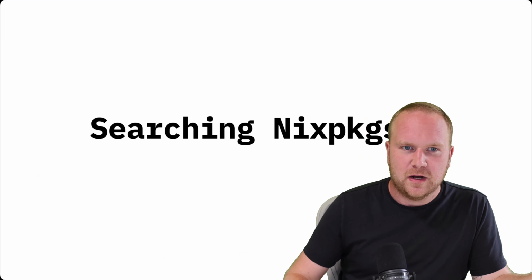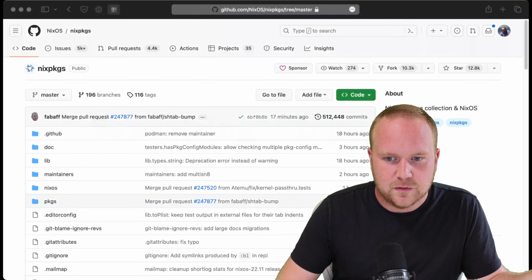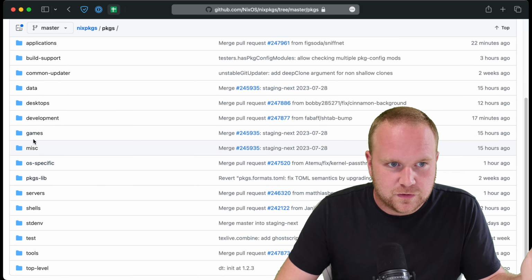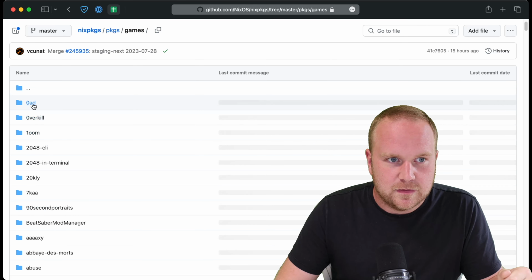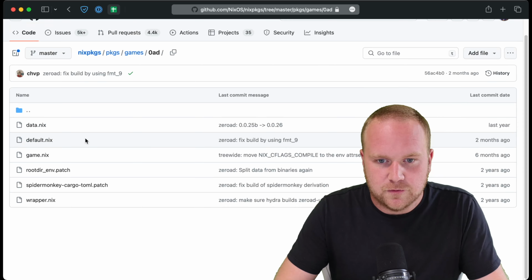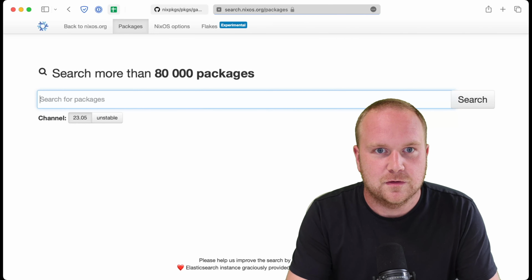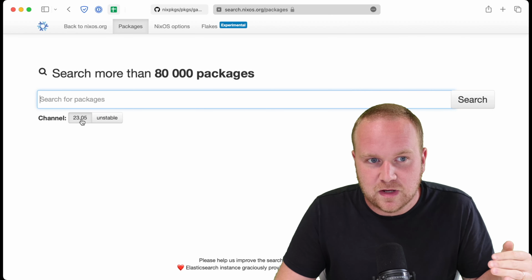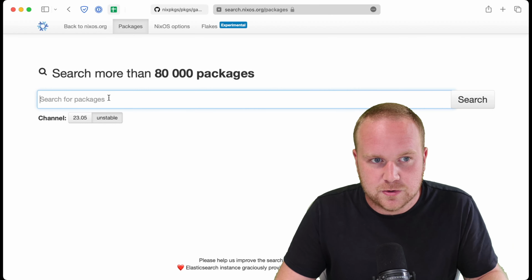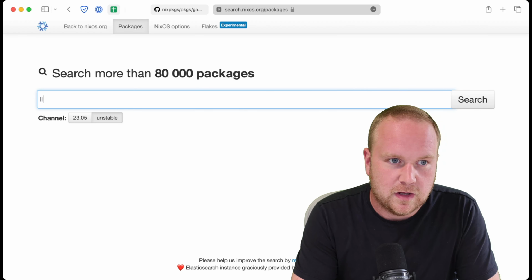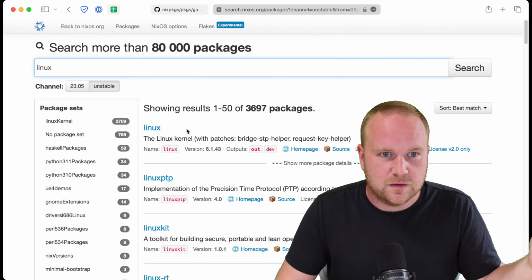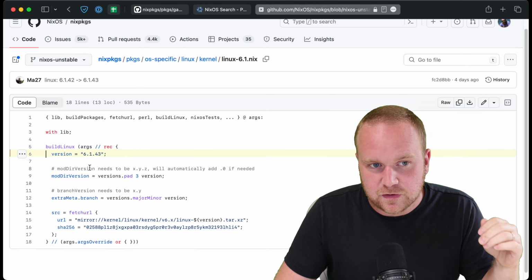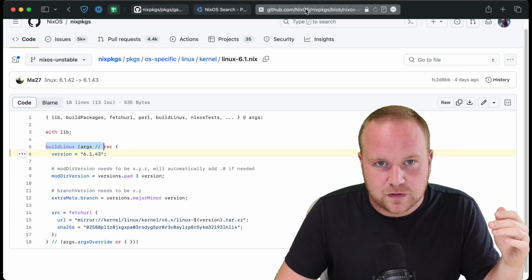So how do we find Nixpkgs? We could go back to this repo and we can click through. There's this organizational structure. We can look at games. But there's a lot of stuff here. So the first thing that we want to talk about is search.nixos.org. This is kept up to date with the stable channel. You can also search the unstable channel, and let's type in Linux. So we have the Linux kernel, and it has build instructions in a Nix expression for the Linux kernel here.